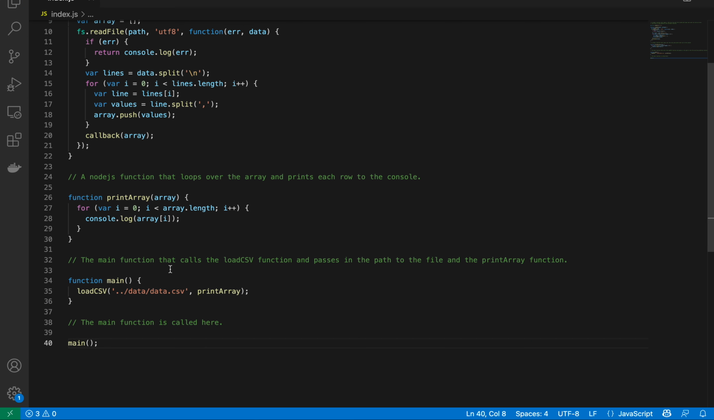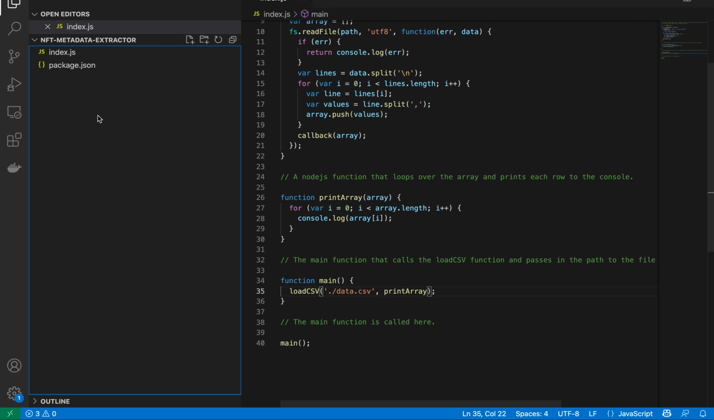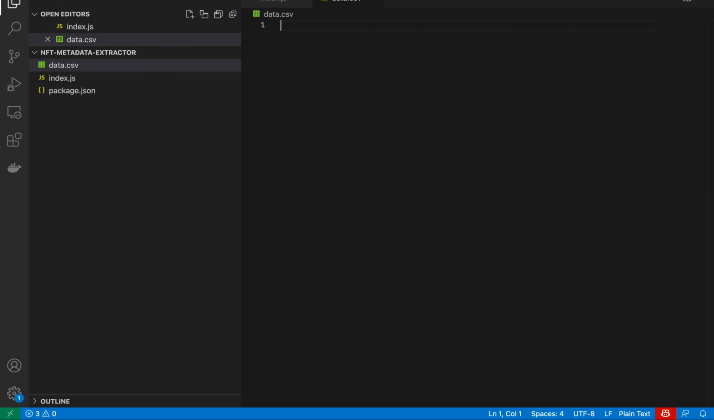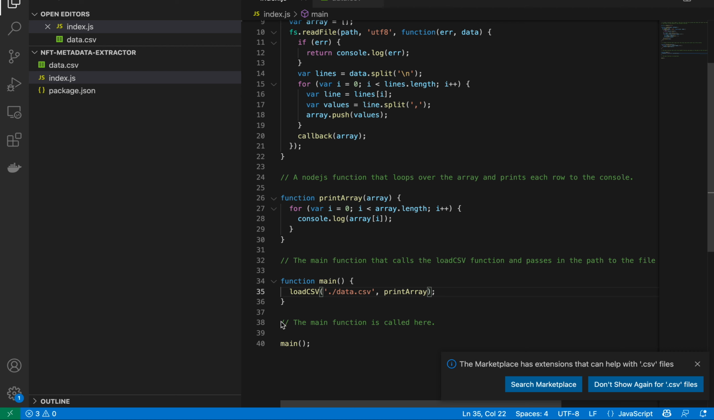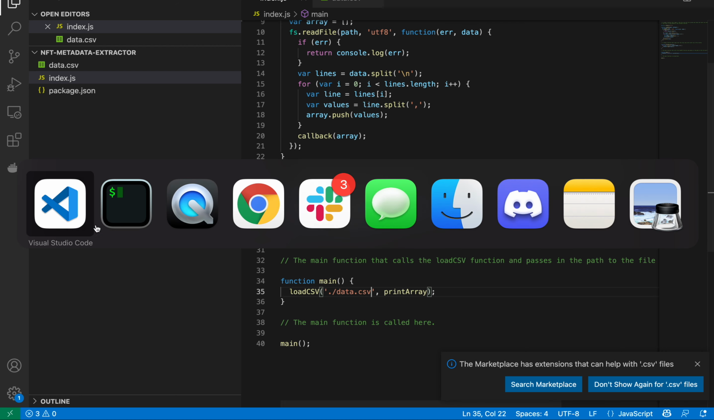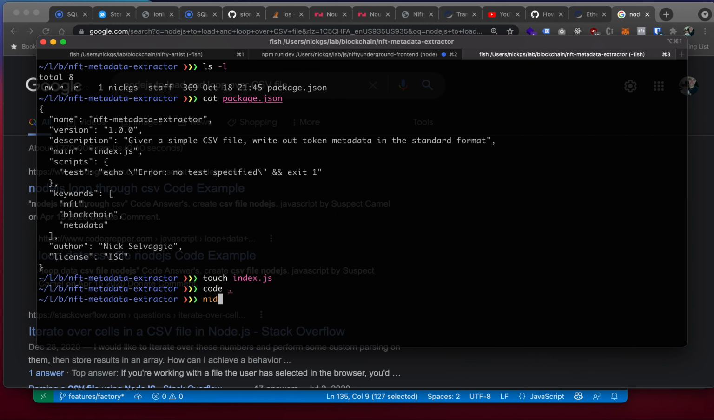So if I go ahead and just grab this and say data.csv, and let's go ahead and just create a new data.csv, and we'll add some data here. We'll say one, name Nick, two, name Joe, right? And then we should be able to just call main, right? So then we could just go here and say, and there you go. Ha! That's awesome. That is really cool.